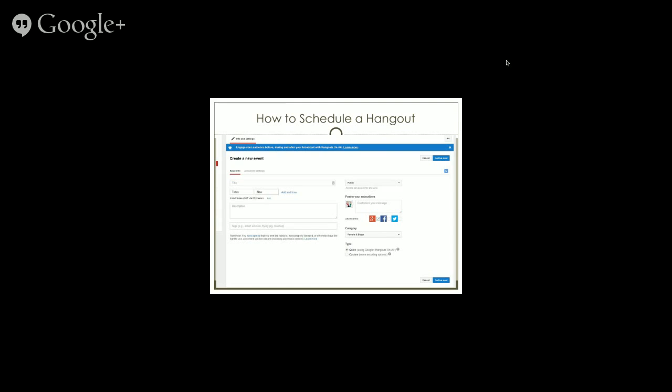And you'll want to make sure that the setting is on public. And then once you fill out the information, instead of that Go Live Now button, it's going to say create the event or schedule. So once you do that, you're going to see a button underneath the event that you created that prompts you to start the Hangout on Air.